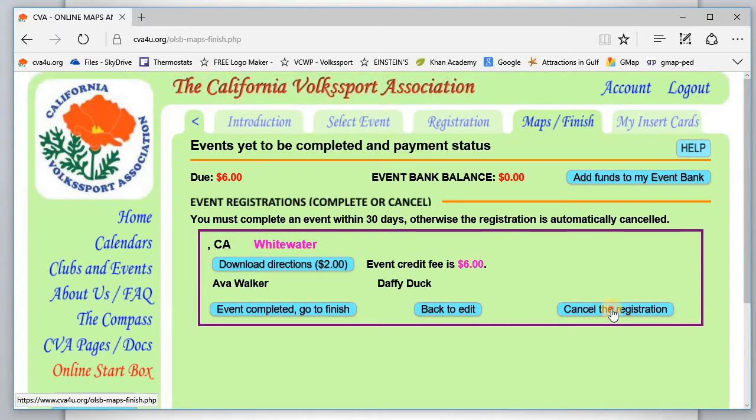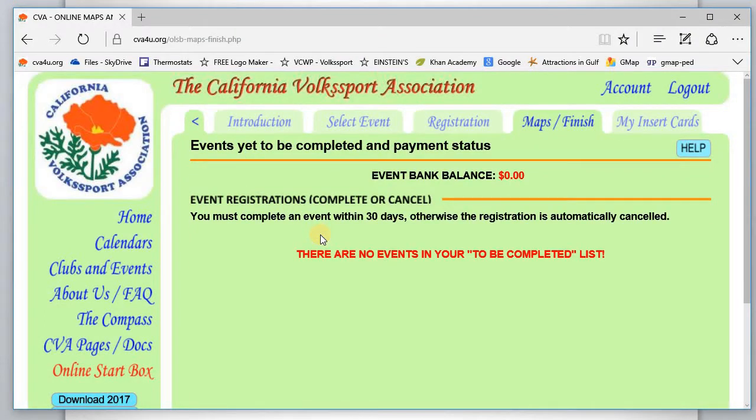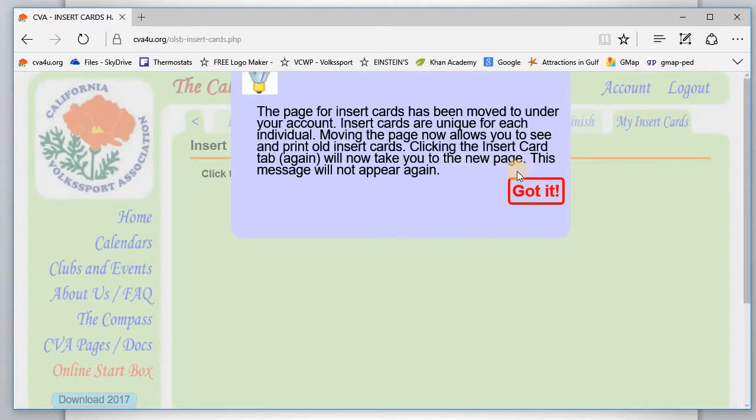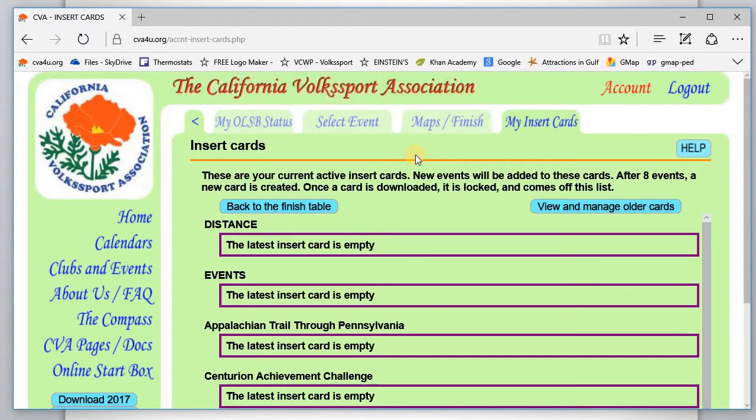So I'm going to cancel this registration, and it gives me a verification. And now I see that I haven't registered for any event. That's okay. So I think we've looked at everything here. Again, I have no insert cards at this moment. So they've been moved, it says, but that's okay. Click on it again. There it is. Okay.